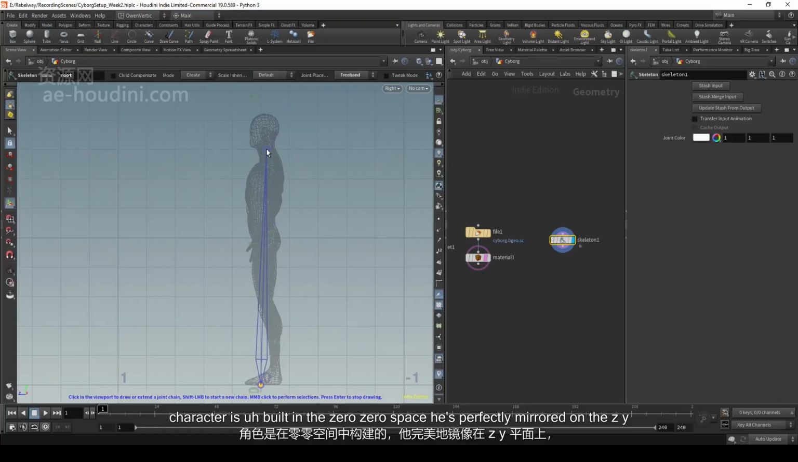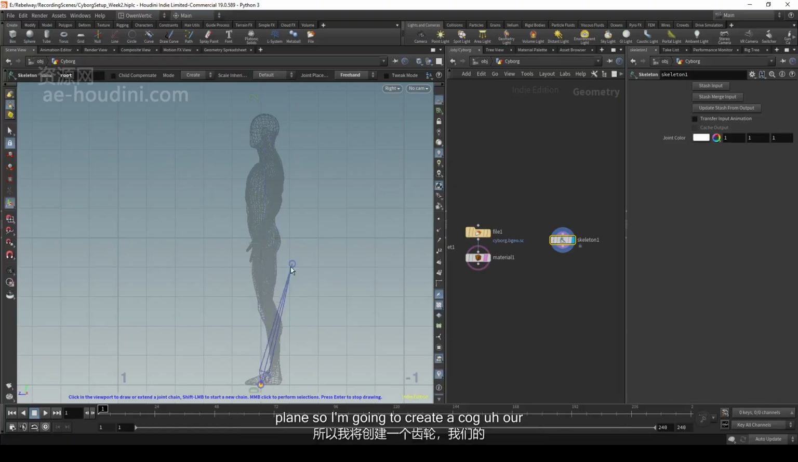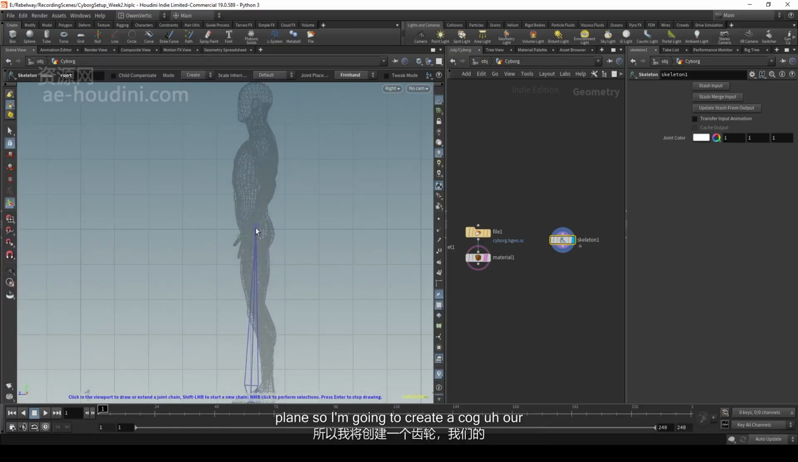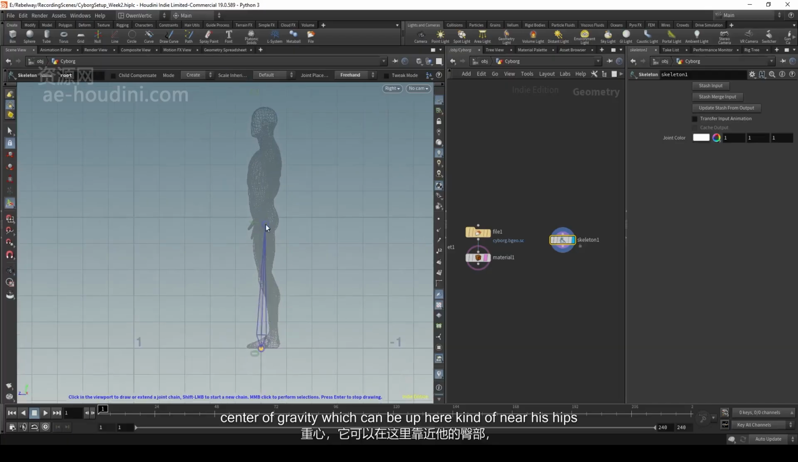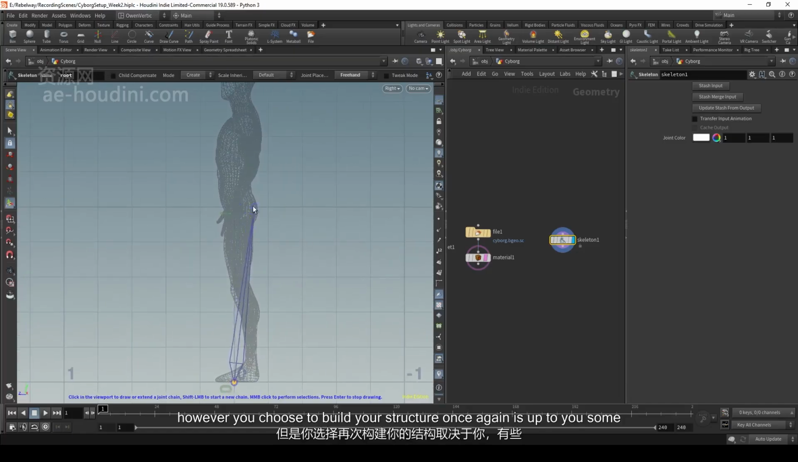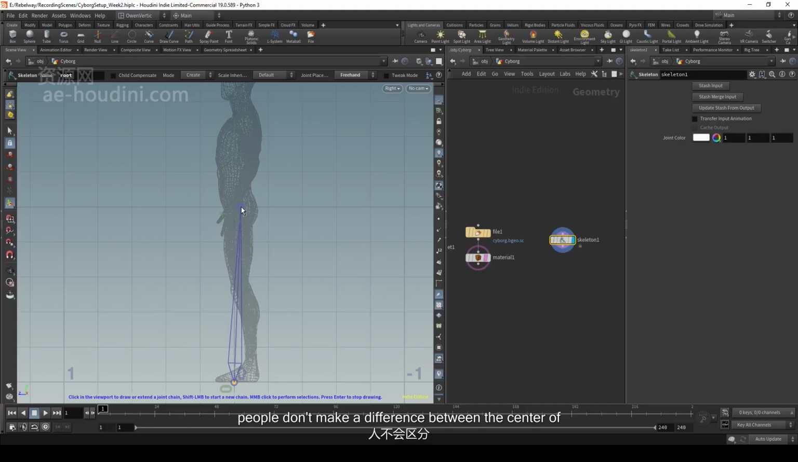He's perfectly mirrored on the ZY plane. So I'm going to create a cog, our center of gravity, which can be up here kind of near his hips. However you choose to build your structure, once again, is up to you. Some people don't make a difference between the center of gravity and the hips. It's the same thing for them.